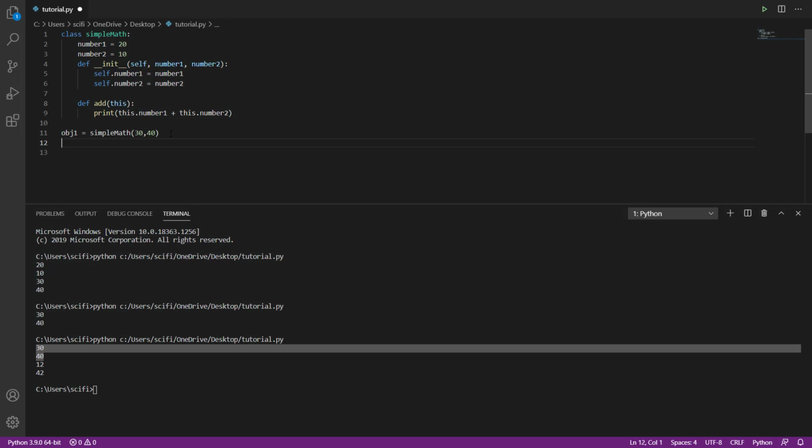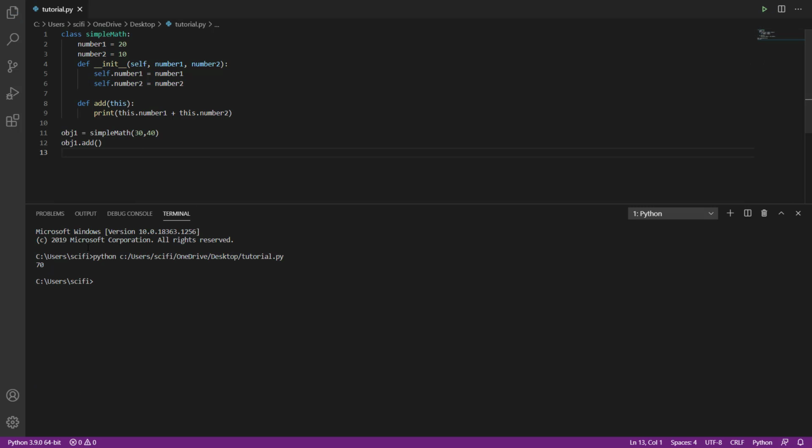Now what I can do is simply use object1.add. I need not pass any arguments here because this is the self-provided argument. Now run it. You see 70 is printed, because that is the sum of 30 and 40. Let's say I write 45 here, and you see the change, it is 75 now.